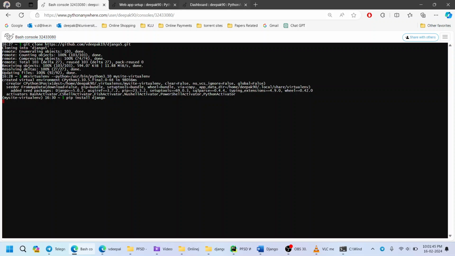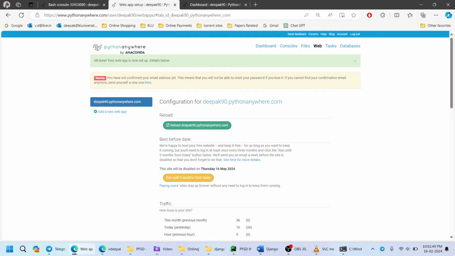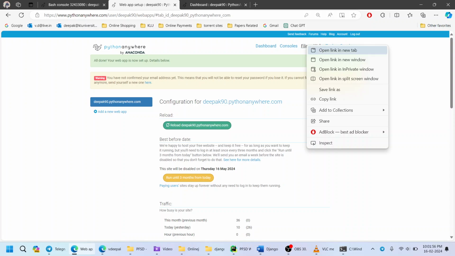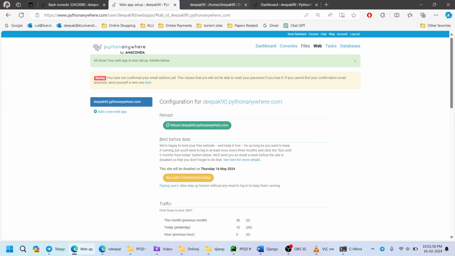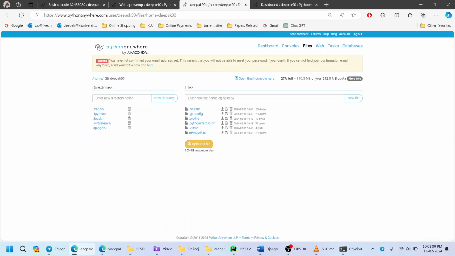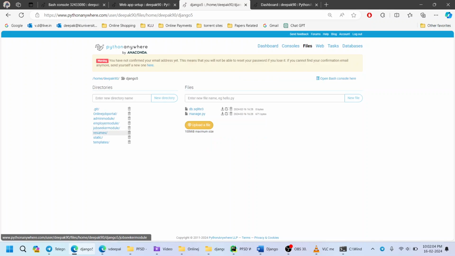Okay. So in the meantime, we'll go to the web app. Now, if I click on files, I can see all my project files inside the Django file. All my project files will be available because I have cloned it, and it is ready to use on the PythonAnywhere website.